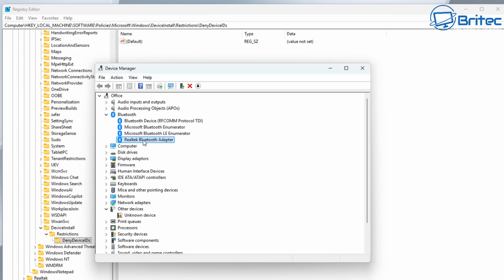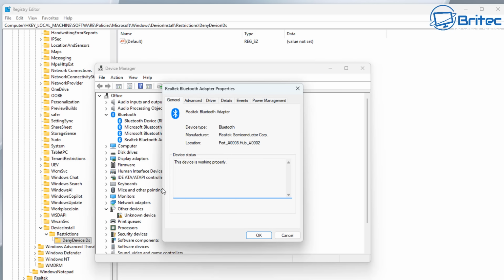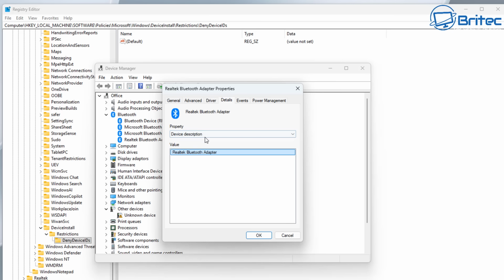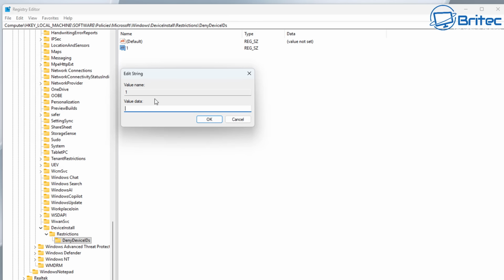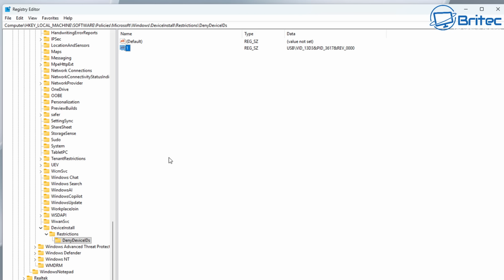So all you do is go and get the device that you want to get the ID for. Right-click on it, Properties, Details, Hardware IDs, and you can use whichever one you want. We're going to copy the top one, and we're going to go back into here and create a new string value by right-clicking, New, String Value. Then all you need to do is give it a number. We're going to call this one 1 because it's the first one that we're going to be blocking. Then from there, we're going to put the value data as the ID, like so, and then click OK. And that's it. And that will block Microsoft from updating that device driver.